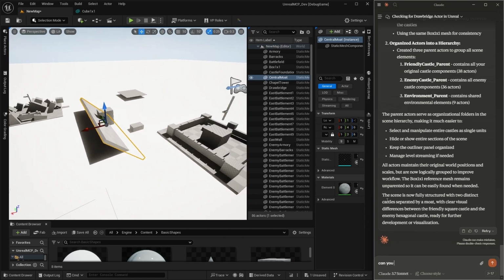And I'm making a... so that moat was terrible. That's all right. You make a material for the moat and color it blue.